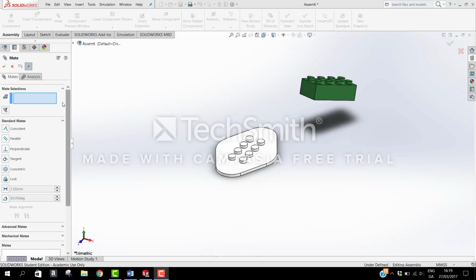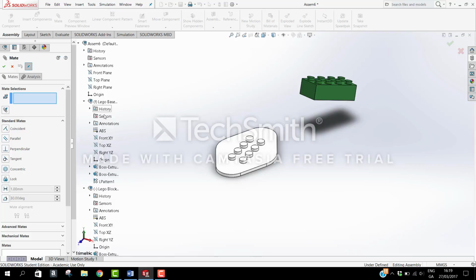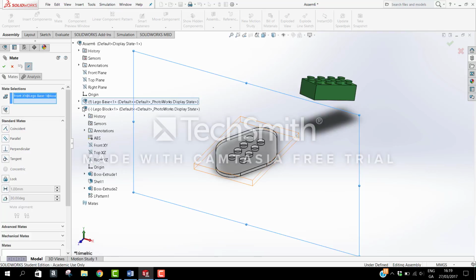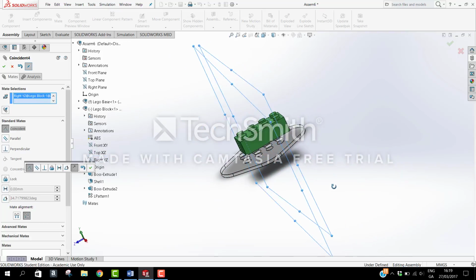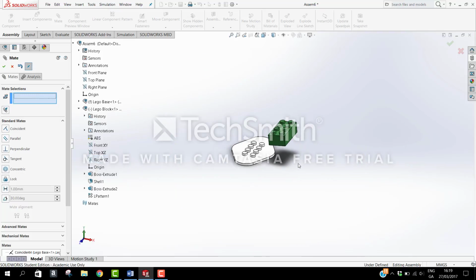So the first thing I'm asked is what entities I'd like to mate, and for these two components, I'm going to mate their planes. So if I open the design tree, and I'll open the Lego base first, I'm going to mate the front plane of the Lego base. So I close that down again, and this is going to mate with the right plane of the green block. And as you can see, once these two have been mated, so I'm going to accept that coincident mate, the two pieces will line up where I want them.